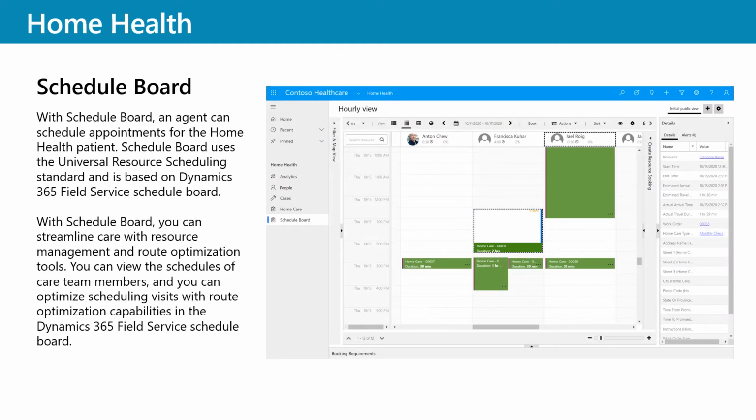Schedule board. With Schedule board, an agent can schedule appointments for the home health patient. Schedule board uses the Universal Resource Scheduling standard and is based on Dynamics 365 Field Service Schedule board. With Schedule board, you can streamline care with resource management and route optimization tools. You can view the schedules of care team members, and you can optimize scheduling visits with route optimization capabilities in the Dynamics 365 Field Service Schedule board.